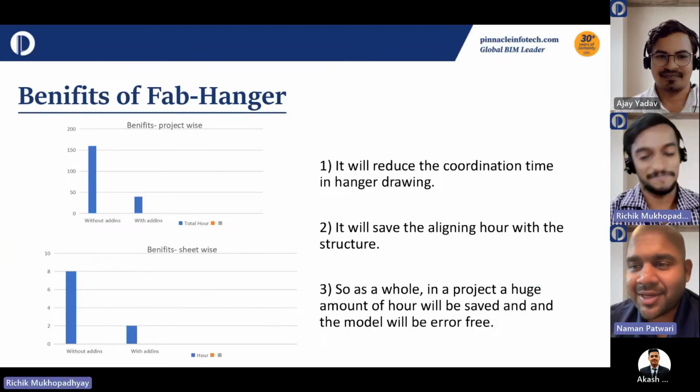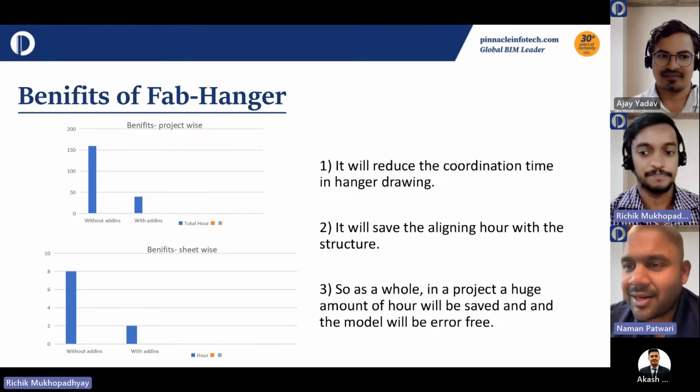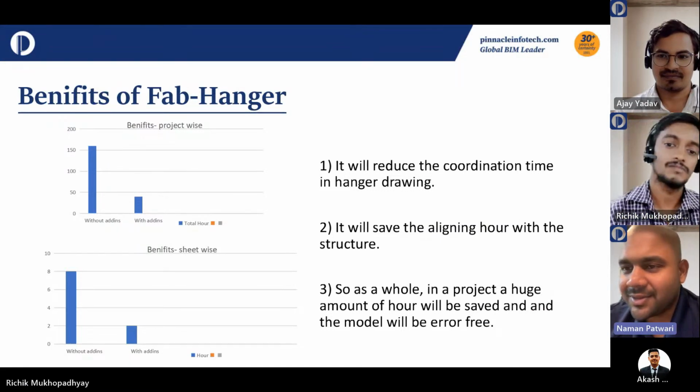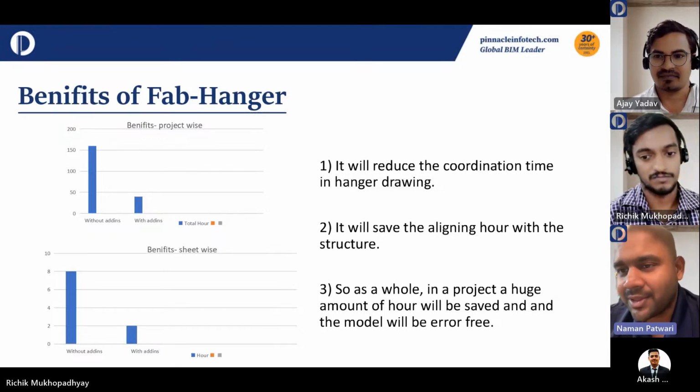Makes sense. And at the end of the day, we can pass on these savings to our clients, right? Definitely. Internally at Pinnacle we use it so that we can keep our costs low and we can increase BIM adoption throughout the world.